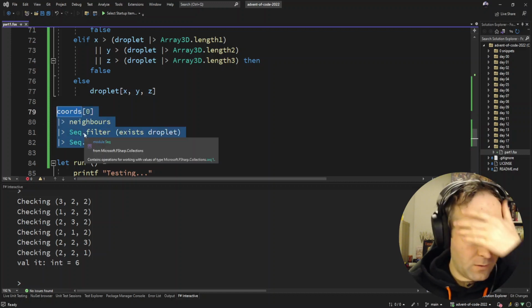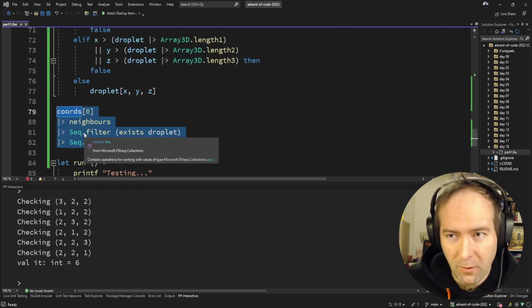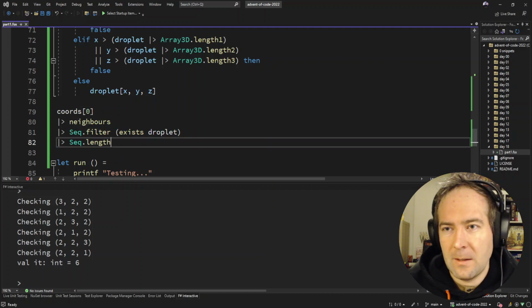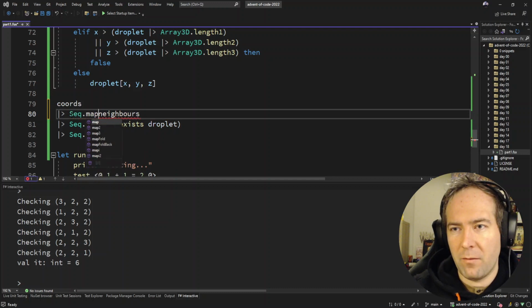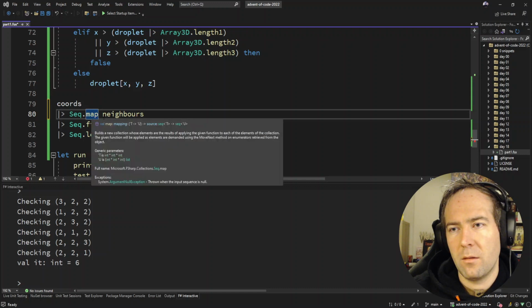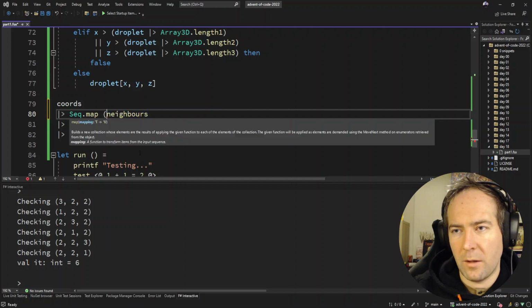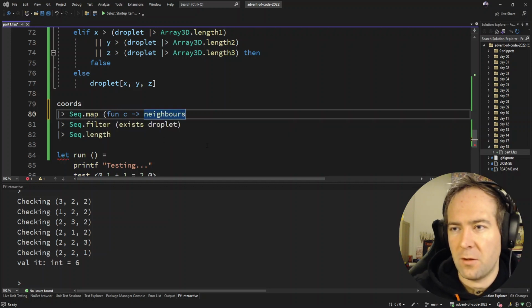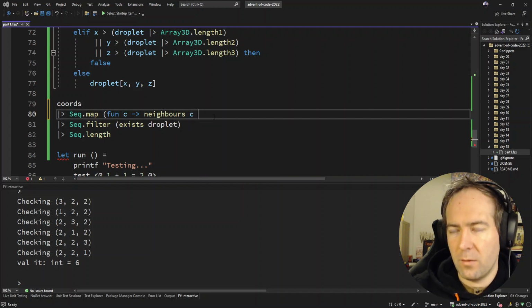So yeah, I think we're done. Every pixel starts with 6 sides. We check how many neighbors it has. We deduct that from the 6 and we sum it up. So yeah, let's see. We can map neighbors over it, and if we know the neighbors, we can, yeah, let's take a smaller step here. So we have a coordinate. We check the neighbors given the exists function.